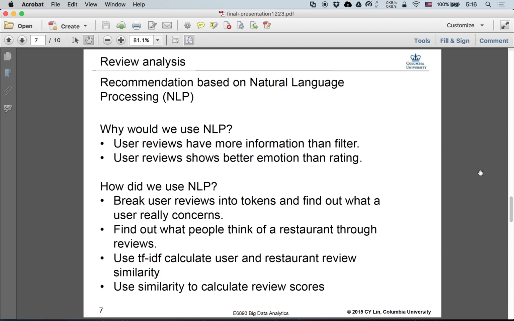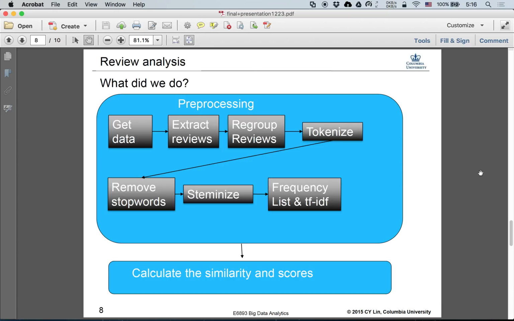Last, we use the similarity to calculate the review scores, which will make adjustments to our previous readings. Here is a graph that shows our process. First, we get the data, extract the reviews, and regroup reviews into the users and the restaurants.